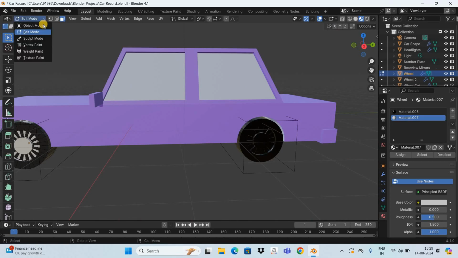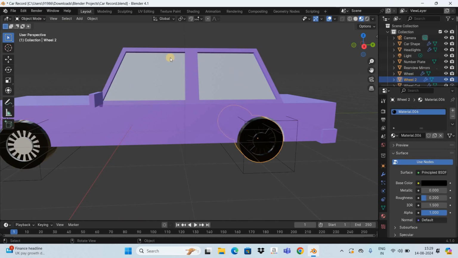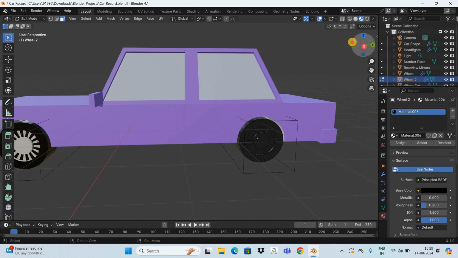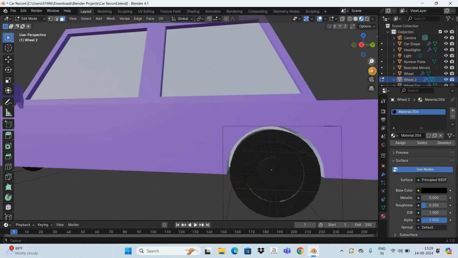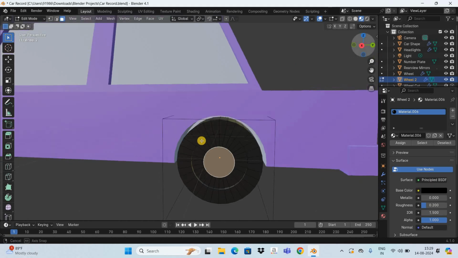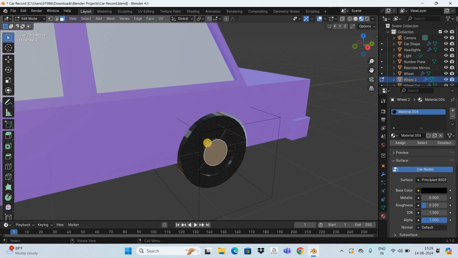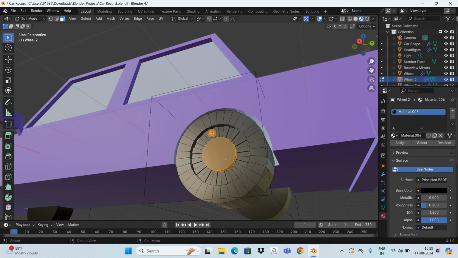So let's go back to object mode, and now let's select these pair of tires, and now let's go to the edit mode. The face selection mode is already selected, so once again we need to actually select the rim, and we need to select this particular circle, the inner circle. So press Shift Alt, and now let's start selecting the alternate faces like this.